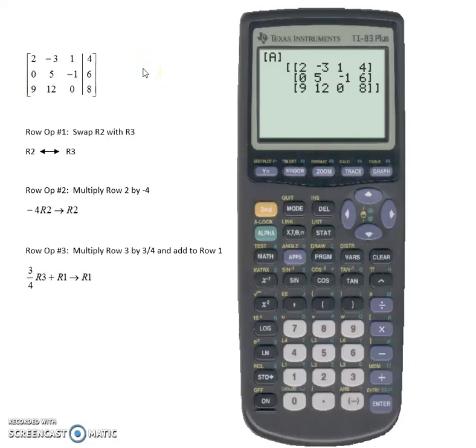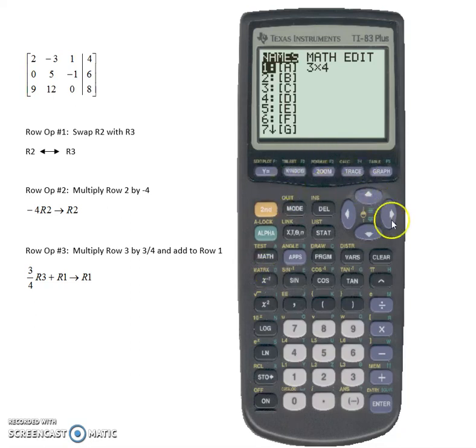This video is going to show how to perform 3 basic row operations on a matrix on a TI-83 or TI-84 calculator. Now, I've already stored this matrix into matrix A in the calculator. So now I want to go into the matrix menus. So I choose Second, Matrix, and I want to scroll to the right to the Math menu.